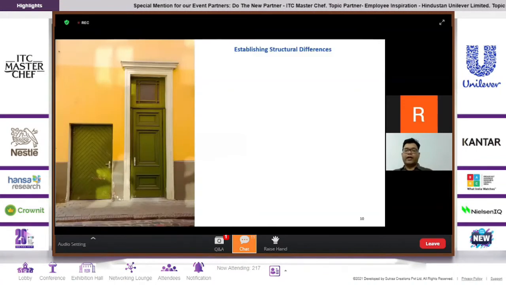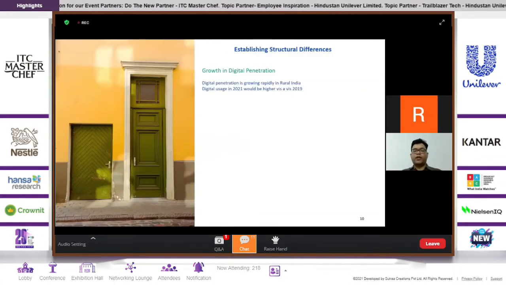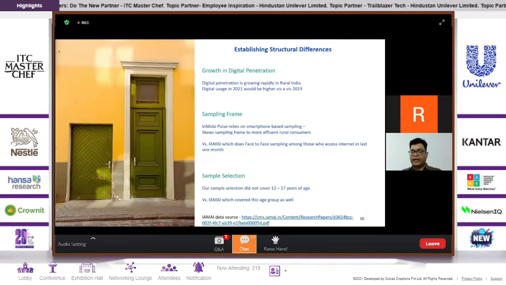But before we move to that, it's important to establish the structural differences which come into play. The first thing is this is data from 2019, and of course there has been growth in digital since, for 2021, over the last 2 years. Second, our sampling frames were different. We relied on smartphone-based sampling, which means that we are skewing to a more affluent rural consumer, whereas IAMAI does a face-to-face sampling amongst those who accessed the internet in the last 1 month.